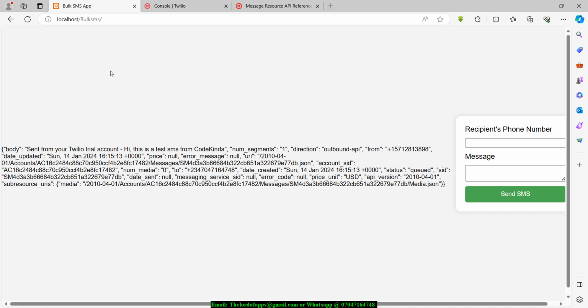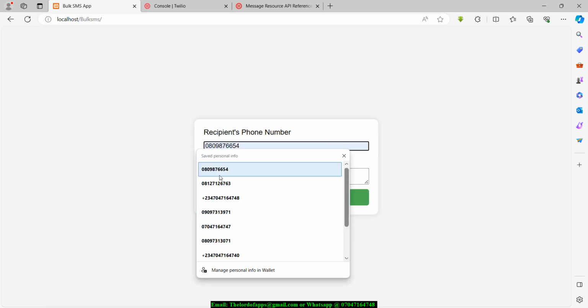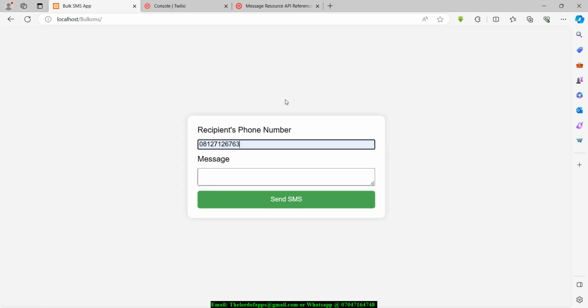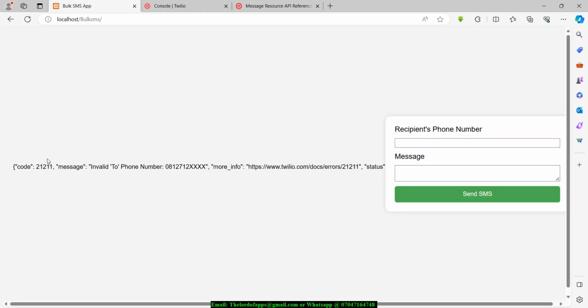Okay, so that's actually successful. And I want to refresh this page, and let's say for instance we enter a phone number that is not actually verified by Twilio, and then we try to do whatever we want to do. If we want to send any message in here and then send this, we're going to get an error. And you see that we get an error right here. Okay, so invalid phone number right here. Okay, so that's just how it works.